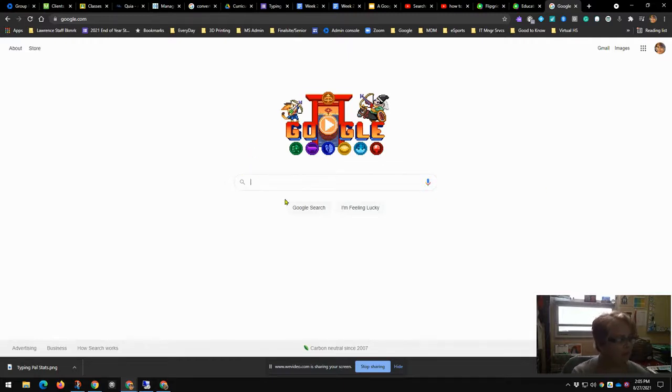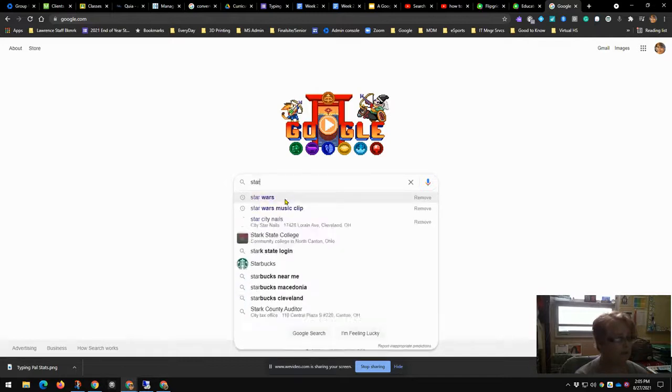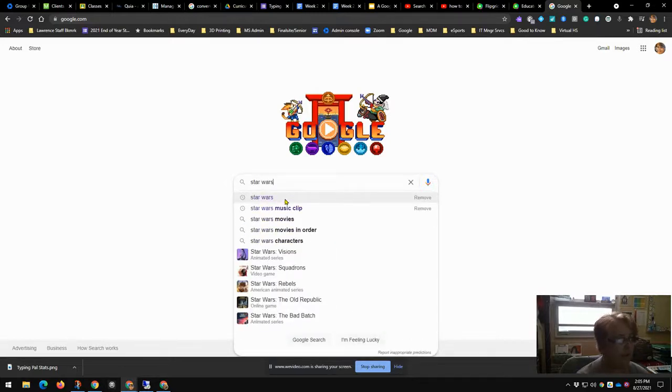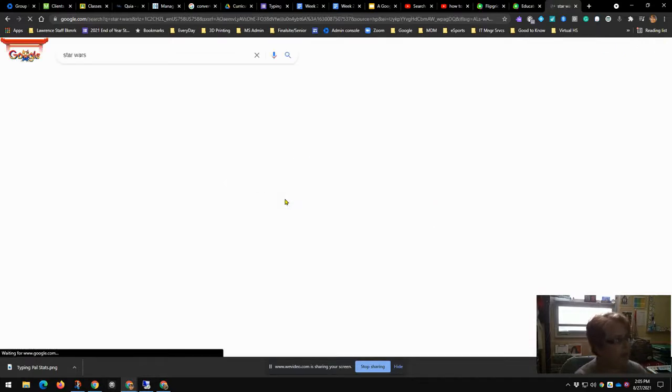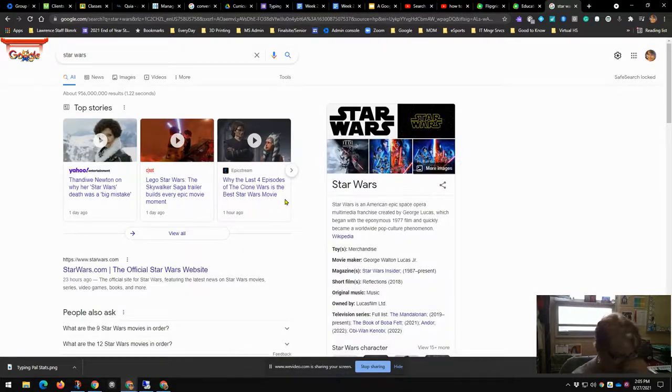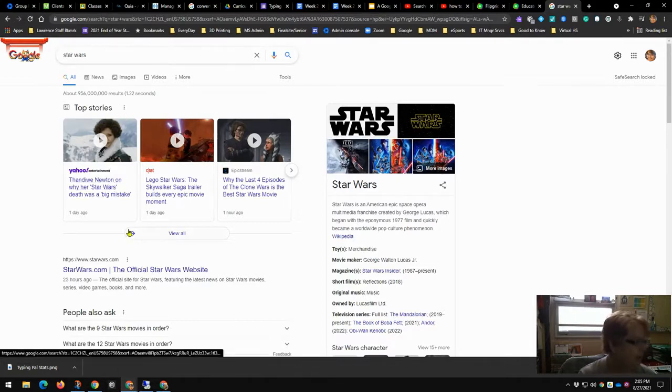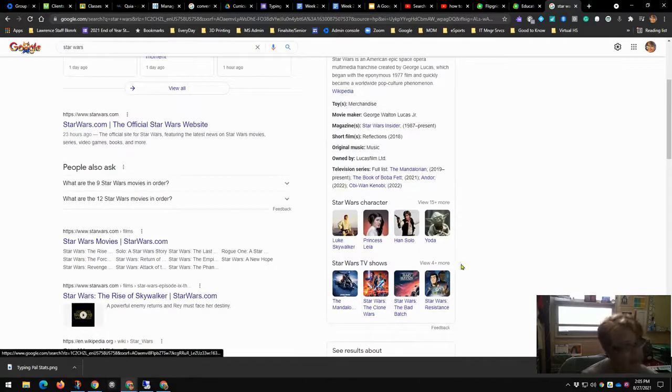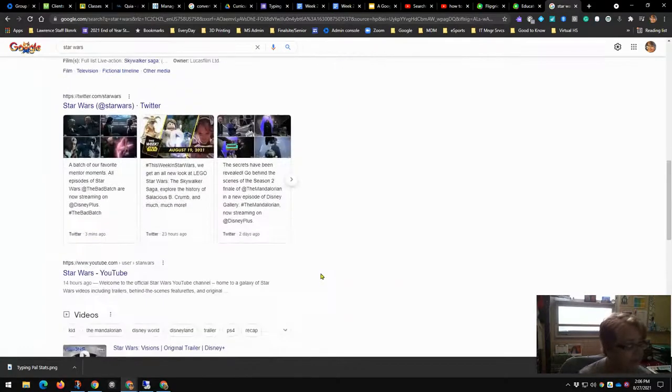So on the Google page, you could type in what you're searching for. So if I'm looking for Star Wars, I would just type it in and hit enter on my keyboard, and it will give me all kinds of different information about Star Wars, including stories, websites, information from Wikipedia, and links to common stuff.